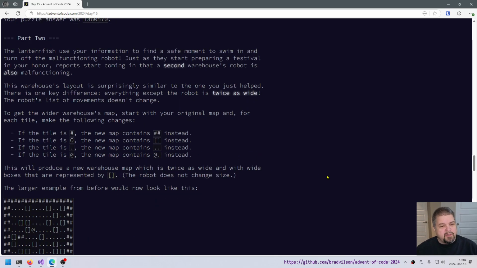Lanternfish user information. Oh, yeah, there's a second warehouse robot that's also malfunctioning. This warehouse's layout is surprisingly similar to the one you just helped. One key difference: everything except the robot is twice as wide. The robot's list of movements doesn't change.